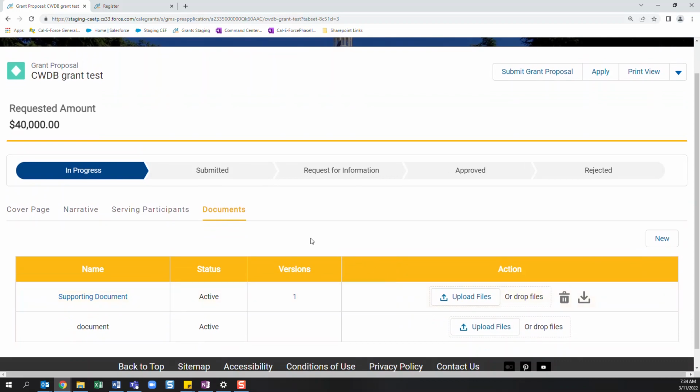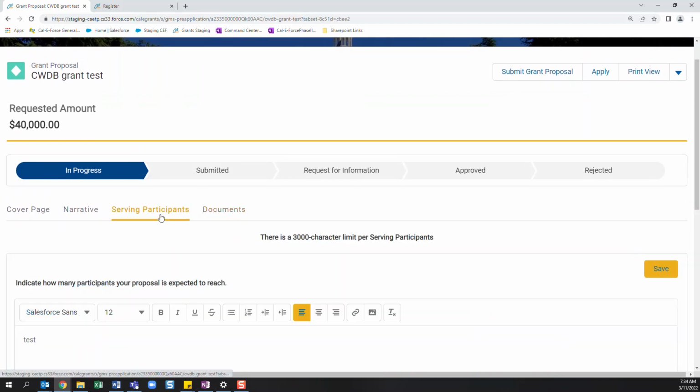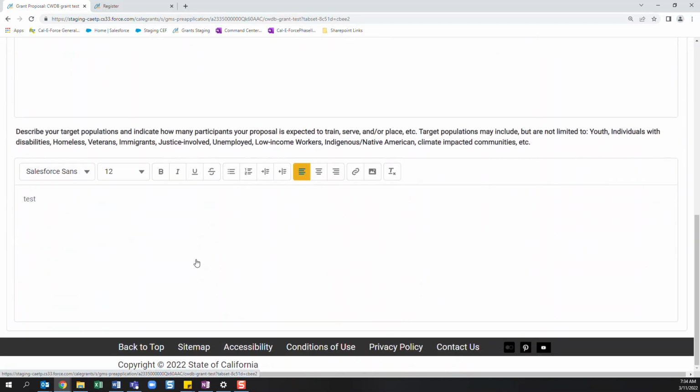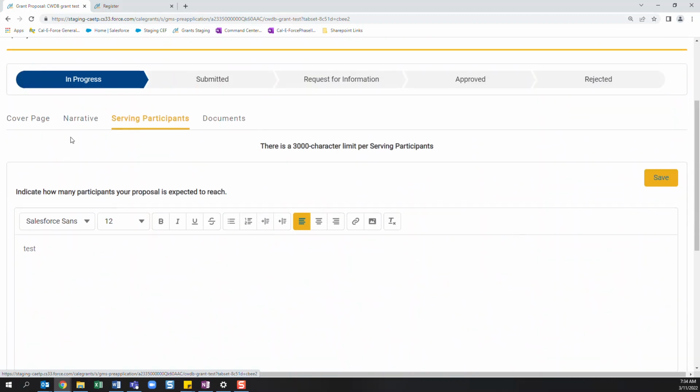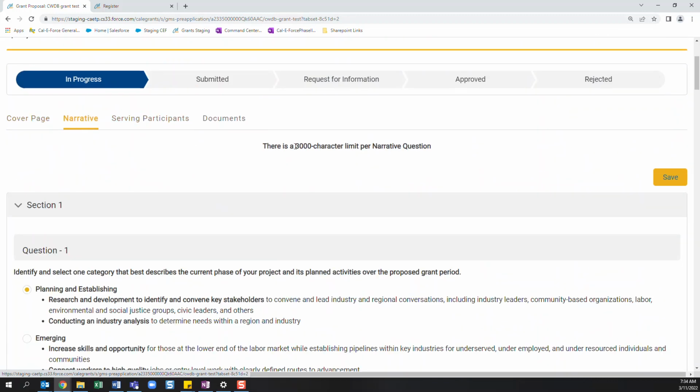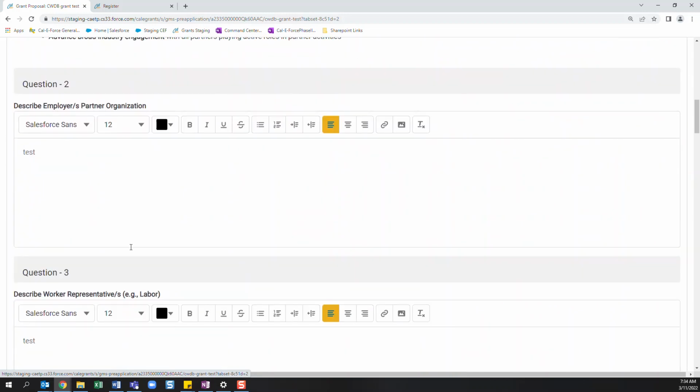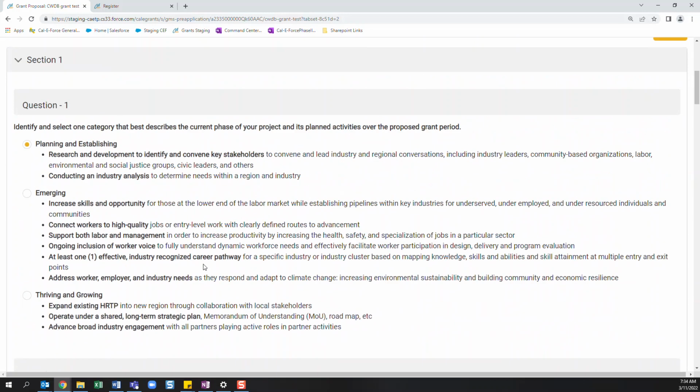Once you're done filling out all of these tabs, feel free to go ahead and just double check your work. Make sure that you've inputted everything you've needed to input. Note that there is a 3,000 character limit. Make sure that you've said all you needed to say and that your information was not cut off.